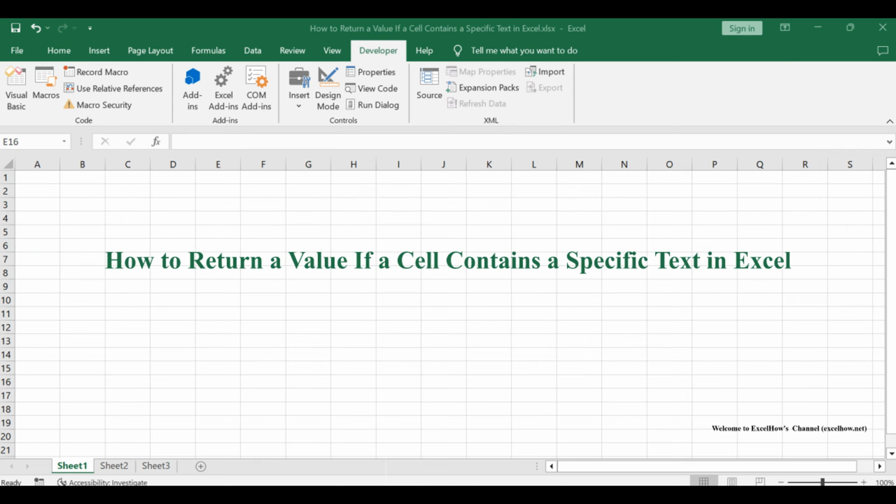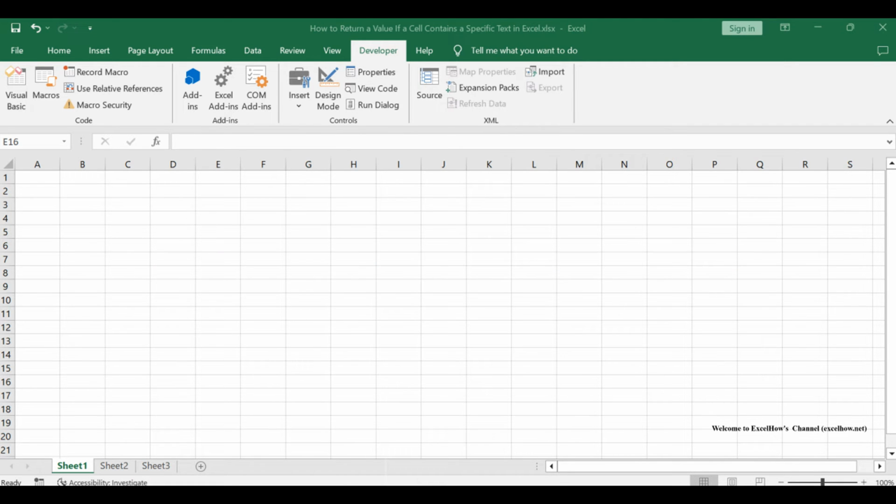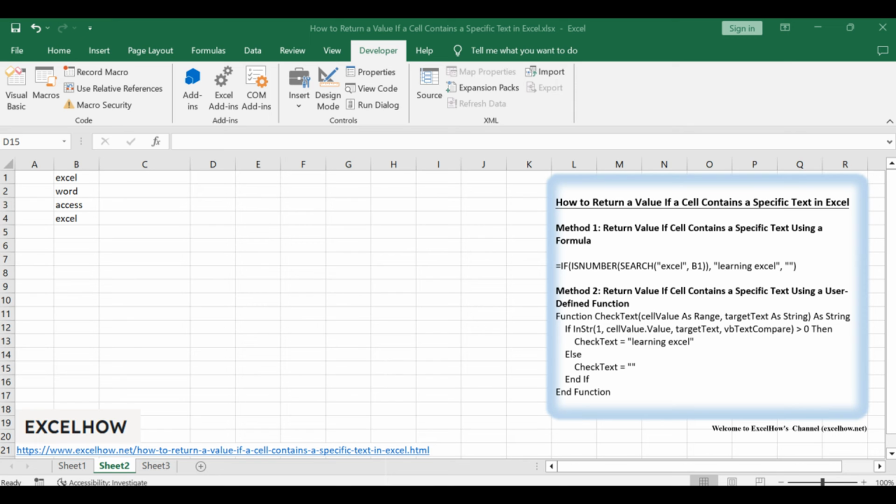Welcome to this tutorial on how to return a value if a cell contains specific text in Excel. This is a common task in data processing, and we're here to guide you through two effective methods to achieve this goal. Let's explore both methods, one using a formula and the other with a user-defined function in VBA.